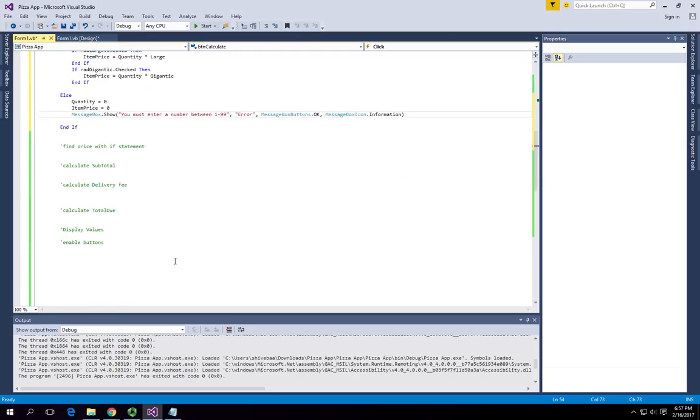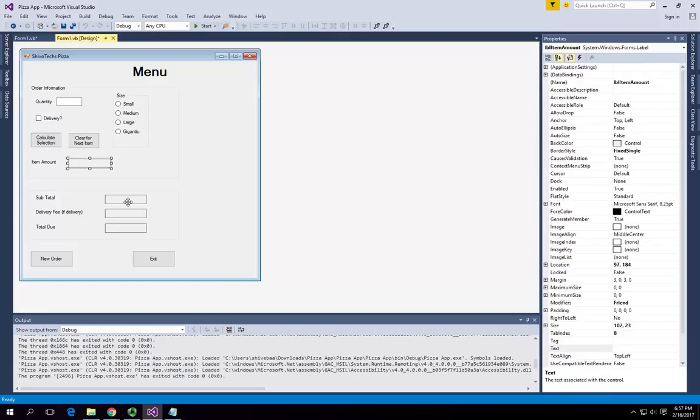All right. So the next thing we need to do is calculate our subtotal, and our subtotal is equal to item price plus the subtotal. Okay, so the reason we're doing this is because we want the subtotal to actually be a running total.